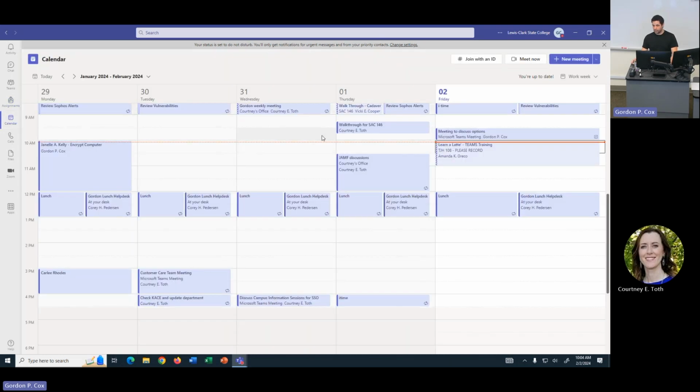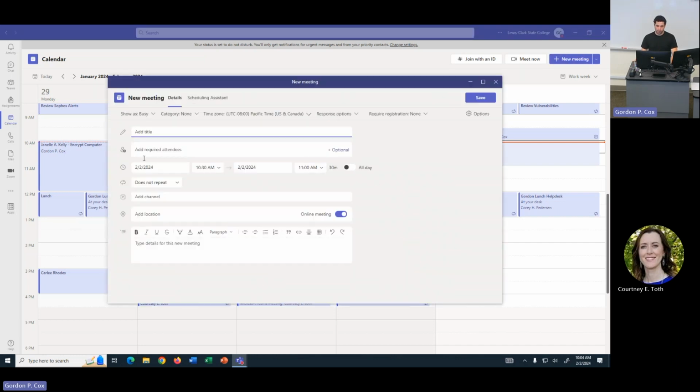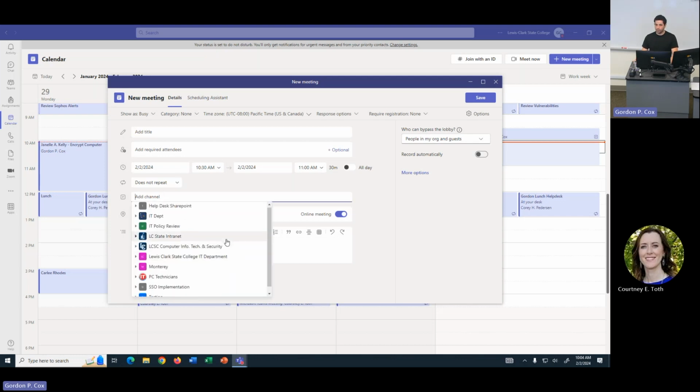Calendar just hooks into your Outlook calendar. It's kind of nice because if I want to, I can schedule a new meeting. And instead of having to add attendees, I can add a channel. And it will send that meeting invite to everyone in the channel. Oh, that's nice.